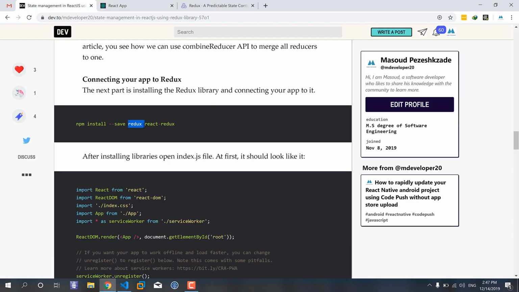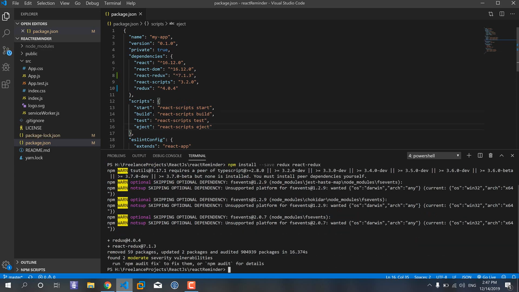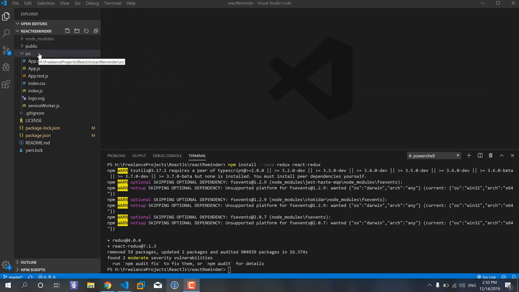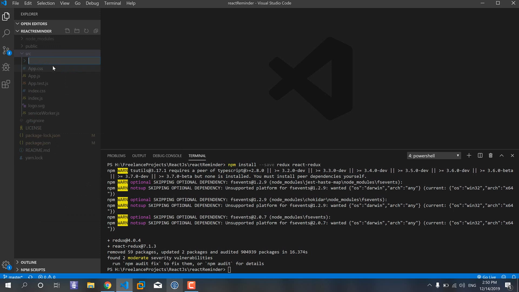I need to install two packages, Redux and React Redux. I should copy them and paste them inside the terminal. And you can see that these two packages are added inside your package.json file. Then I need to create a new folder inside the src folder.